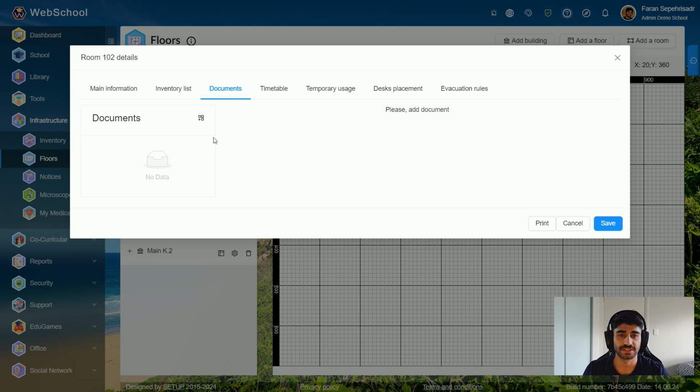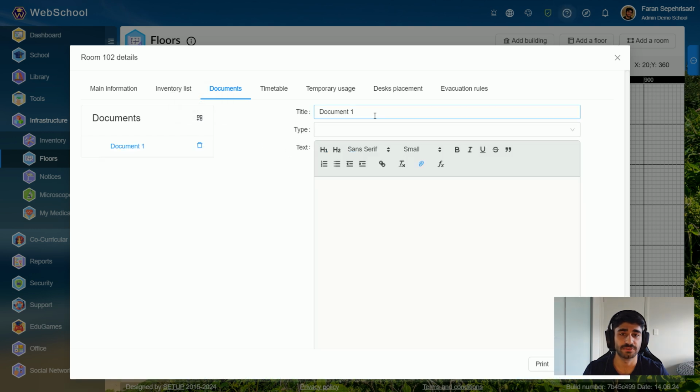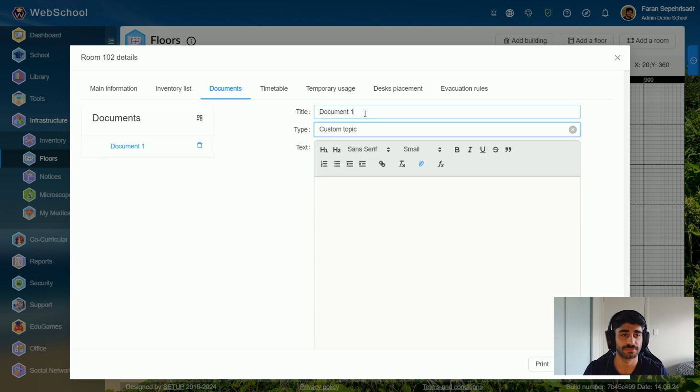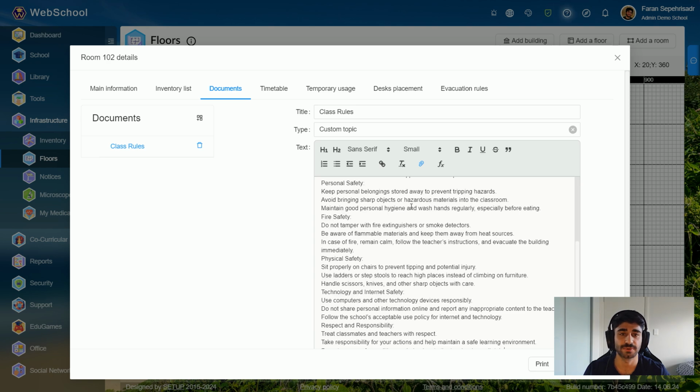In the Documents tab, you can provide any type of document regarding the room. For example, possible documents may include operating plans, safety features, and future plans. Users are also able to create a document of a custom topic. You can fill in the text box with your desired information.